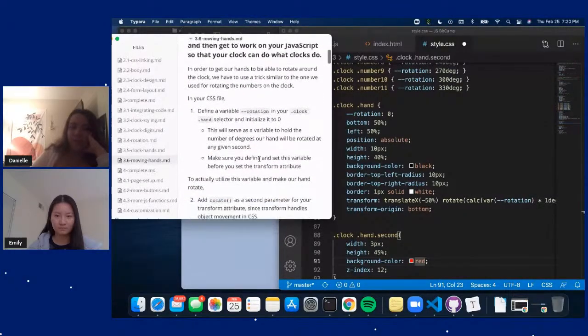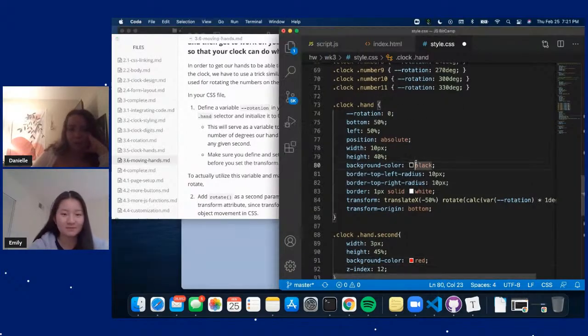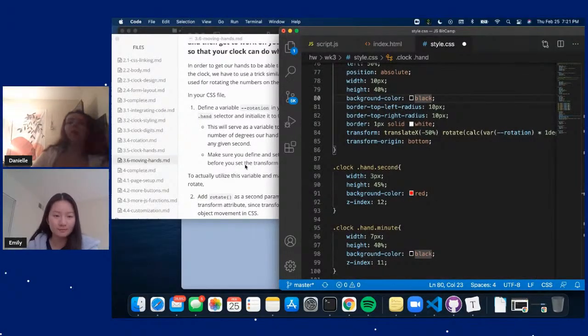So in our CSS file, oh, wait, are there any questions or are we good? I think we're good for now. Okay. I think a lot of this is just simple styling for now, but probably the hardest part is incorporating the JavaScript.